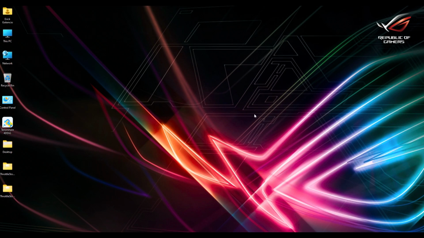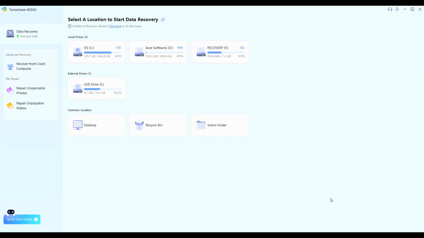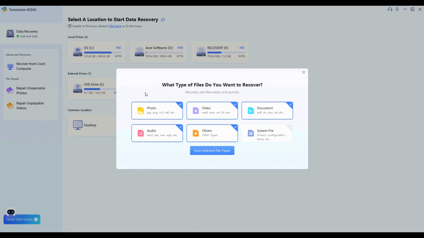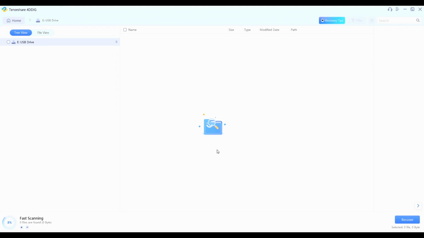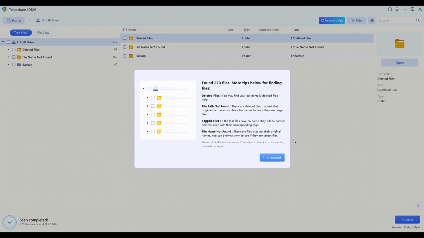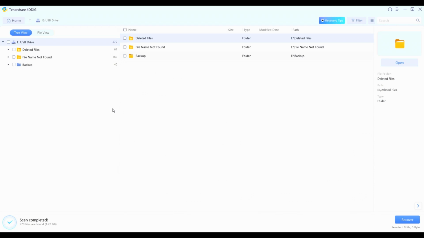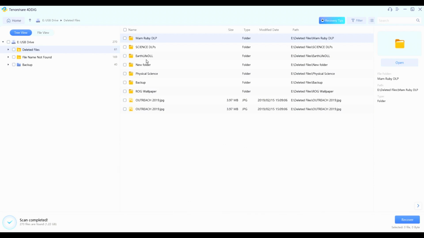So now what do I do, guys? We're actually very lucky because of this data recovery software. Let me do a data recovery right now. All I need to do now is go to that USB drive again. Do a scan. I want to recover photos. A few moments later. Alright, so it found 270 files, a lot more than I expected on that small USB drive. But let's go ahead and click on deleted files.